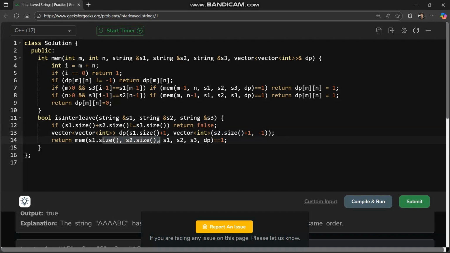Here is our memoization call. If it returns 1, then it will return true. For this call, as I said, the i pointer is literally calculated with m plus n. If i equals 0, we return 1, because I have used 1 based indexing. 1 is true. If the value already exists in the DP table, we will return from the table.